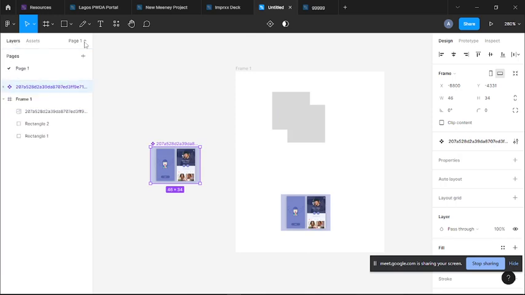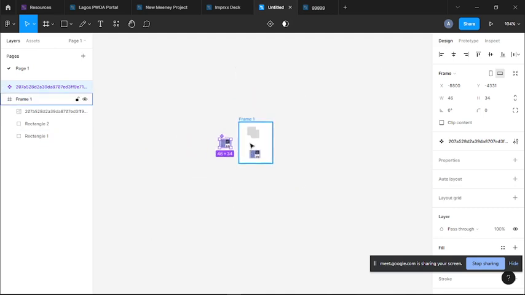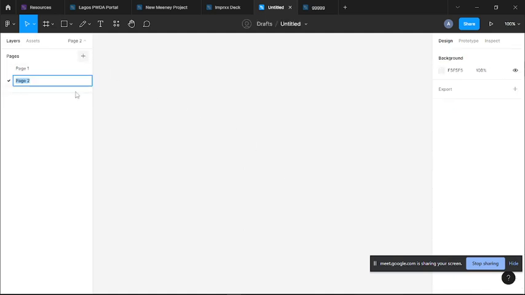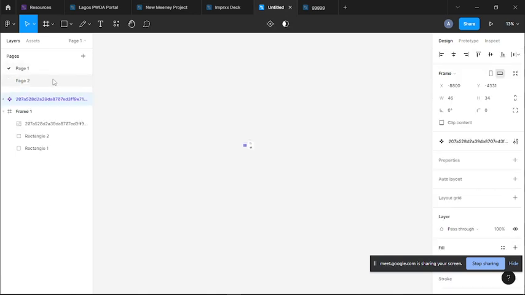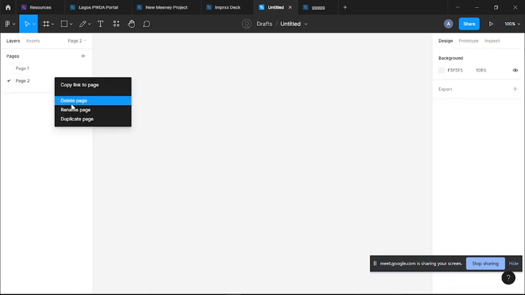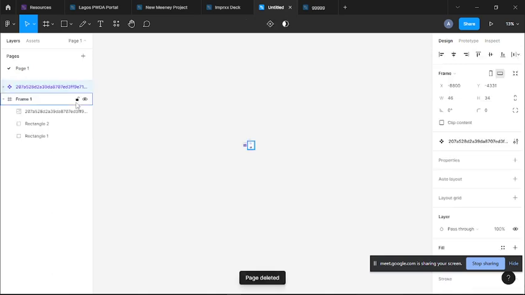And also maybe you are done, maybe you already created your website on this page, and then you want to create another page so that you can do your mobile application there. You can create another page here and name the page. You can also delete it, and you can also duplicate the page anyhow.